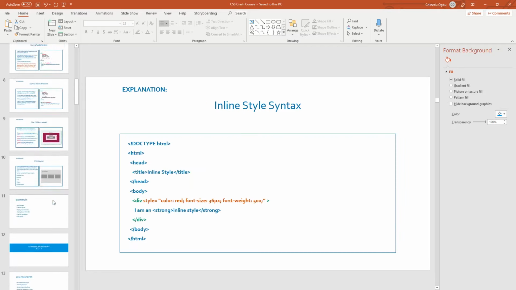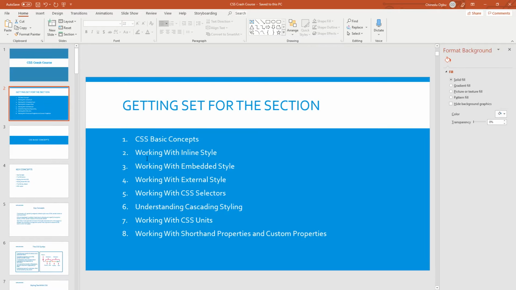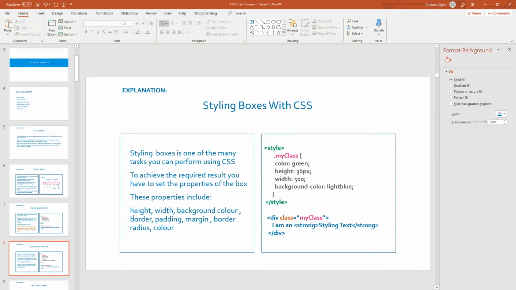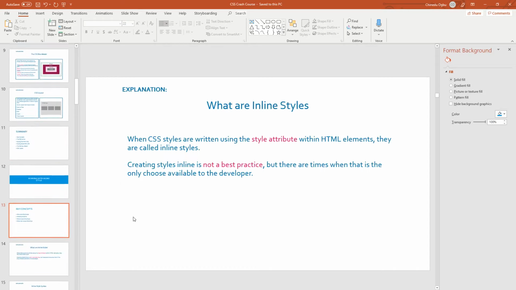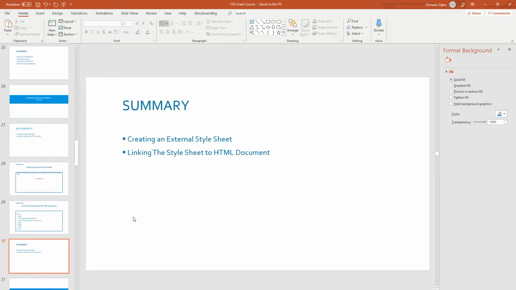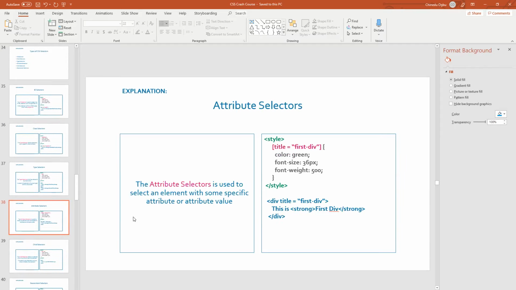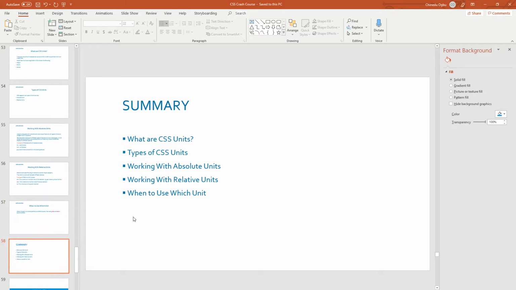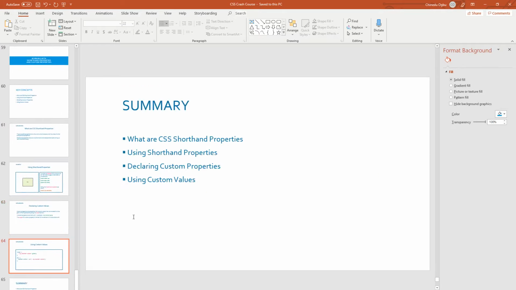And I cover topics like CSS basics, coding fundamentals, working with inline styles, working with embedded styles. These are things that you will learn in this particular section of the course. So it pretty much covers everything you need to learn to start using CSS in the project, or to be able to follow along when I start working on CSS so that you don't get lost.